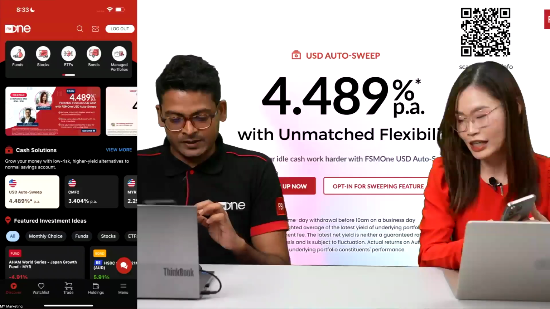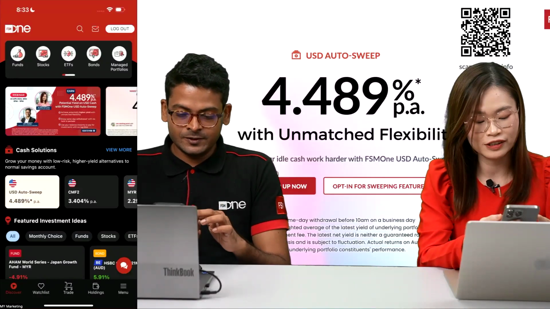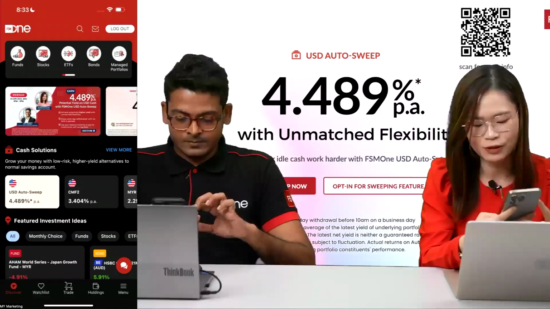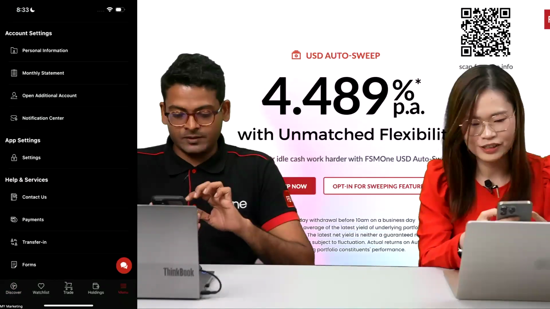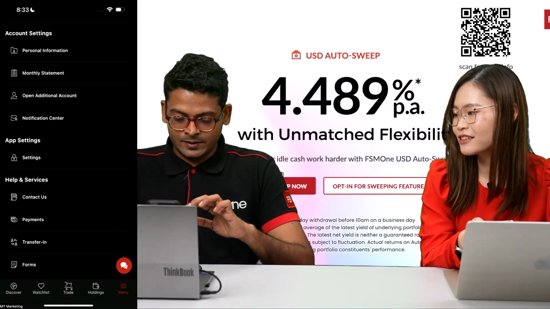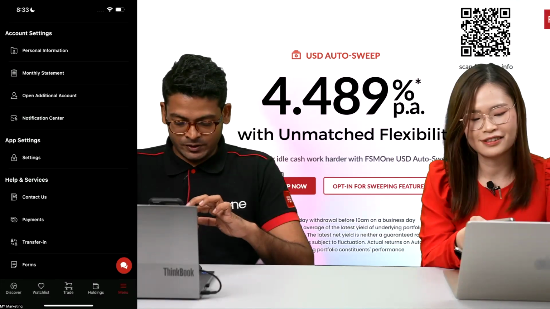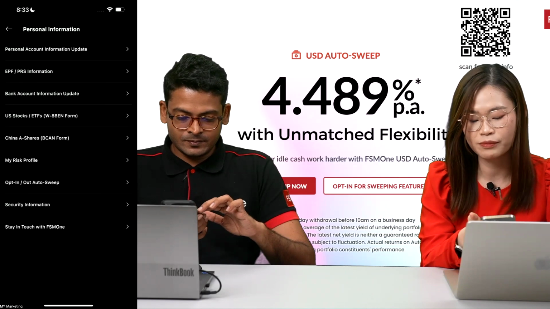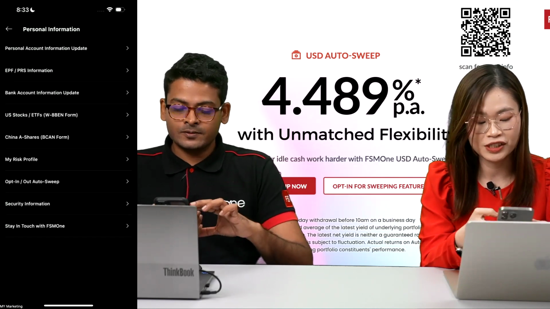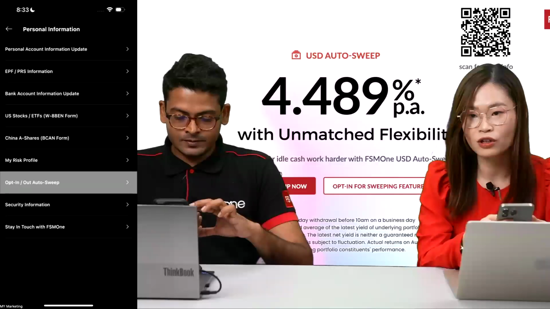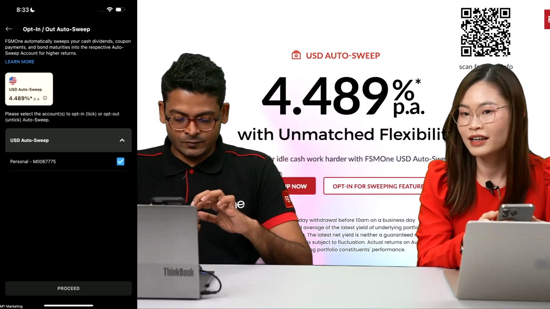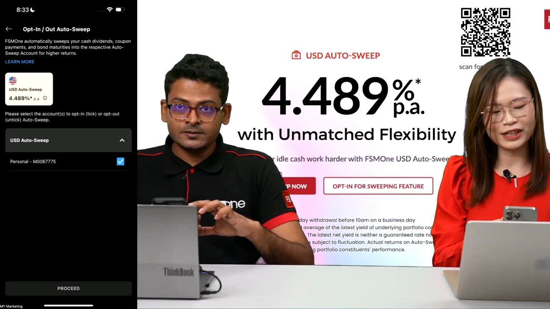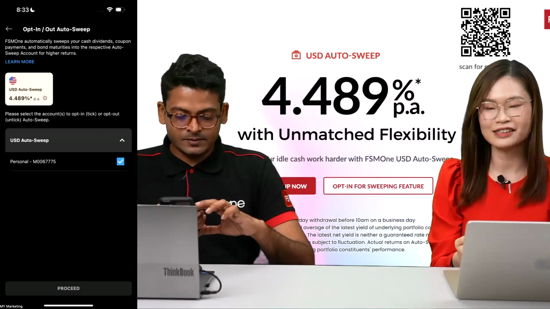I press on Discover, right? Discover, yes, correct. You press on Discover, you go back to the homepage. One way is to press on the menu. Menu, okay. Yes, under account settings. Account settings, yes, which is then under personal information. Then you will see a selection of opt in, opt out, Auto-Sweep. All the way down. All the way down, okay. So you can see here, there's a tick.